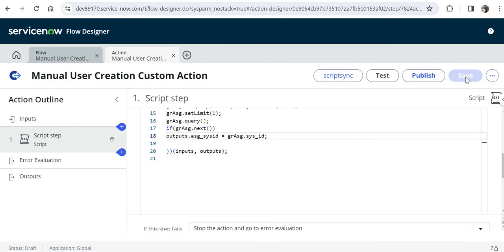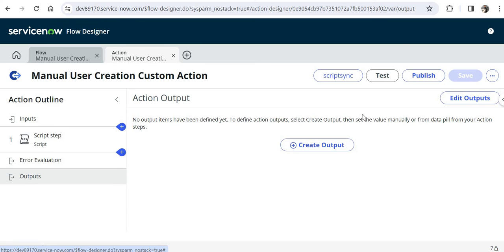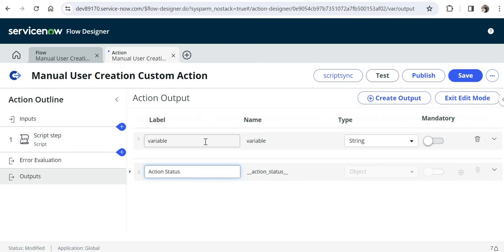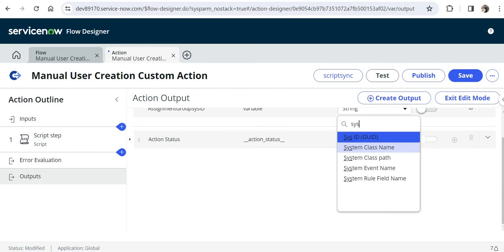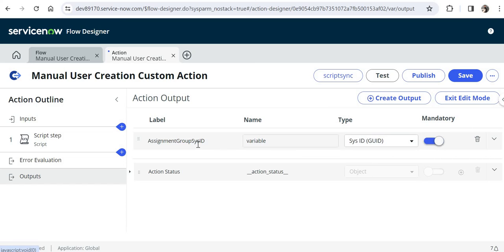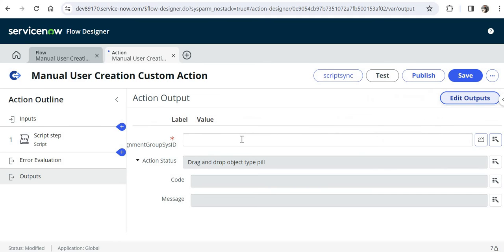Now I would want to pass the output of the script to the output of this action. I will click on the outputs of the action. I will create output, and here again I have to give the name of the output variable on the custom action. I can give the name as assignment group sys id. I will change again it to sys id, make this as mandatory. I will change the name here. It did not change automatically. This is saved now. I will exit the edit mode.